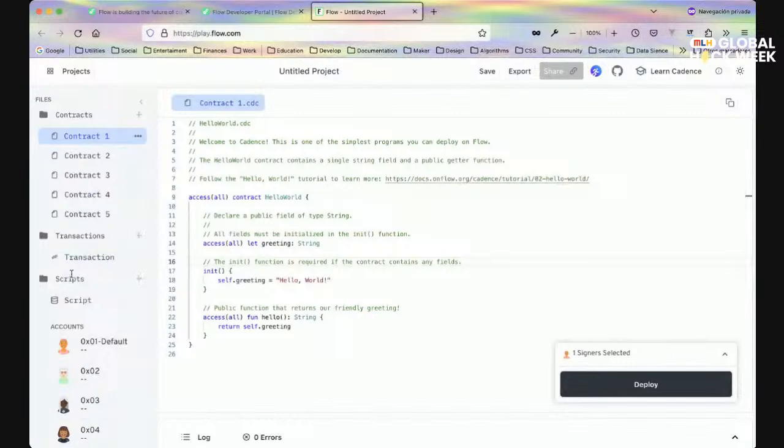So let's call it Hello Global Hack, right? And there was an error: could not find first contract name. Okay, it's a matter of the file name. CDC is the Cadence file extension. I didn't mention that. And if you want to learn more about this, remember, go to the Cadence tutorial and the Cadence documentation, and that's everything.